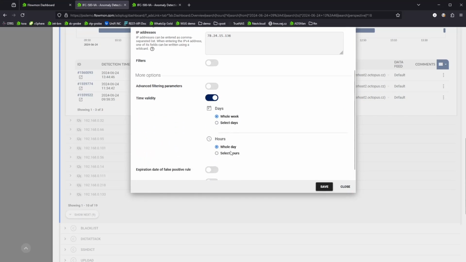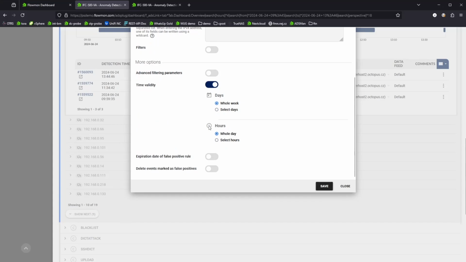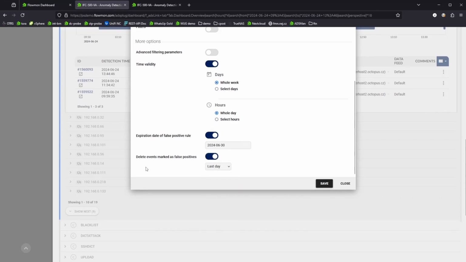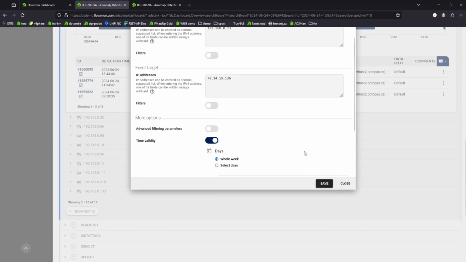You can set up time validity so that it applies only when this event happens in a specified time. Set up expiration, so that means whenever we set it up for June 30, whenever that date passes, we will see the new event. You might even select to delete false positive events, but be careful with this option, because if you select all the events, it can take quite a lot of time, especially if there are lots of events in the database already, because it needs to go through the database, and that might render it unusable for you until this completes. So be very careful with this option.